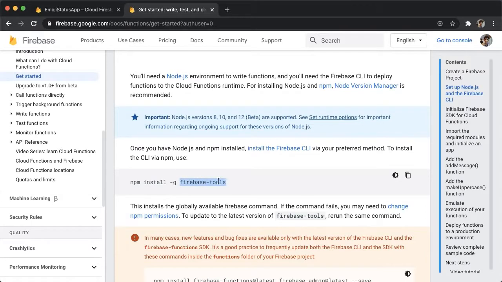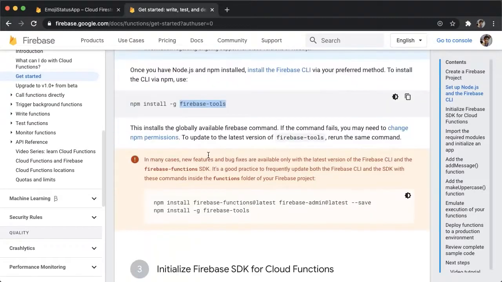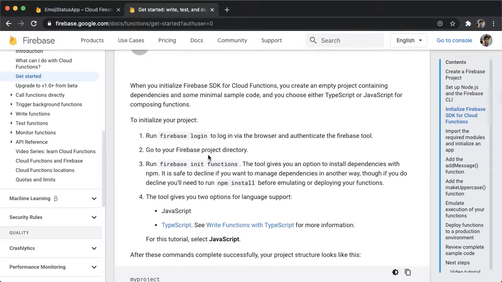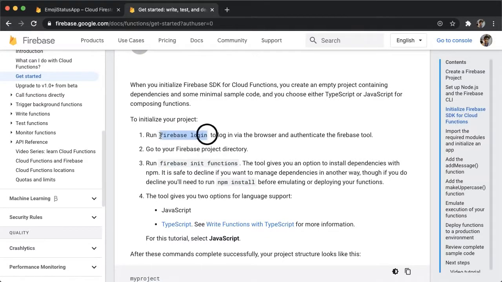NPM is the Node package manager. Once you have Node, which is a JavaScript environment, you can add packages onto Node. And there's a tool called Firebase Tools, which I already installed. If you don't have that, just Google how to install Node or NPM, and then come back when you're done. Now what you want to do is log into Firebase.